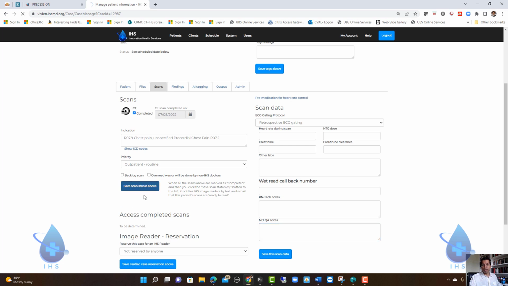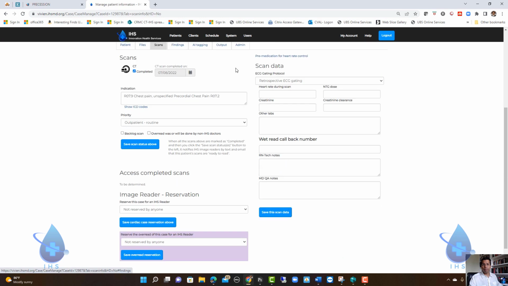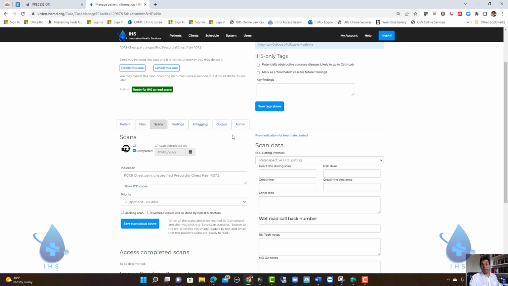It's important for them to hit this blue button after they enter the data to save it on the web page, and then that's in there. And that's it for the technologists. Everything else is done on our end. I'm getting texts automatically because this has been labeled complete.